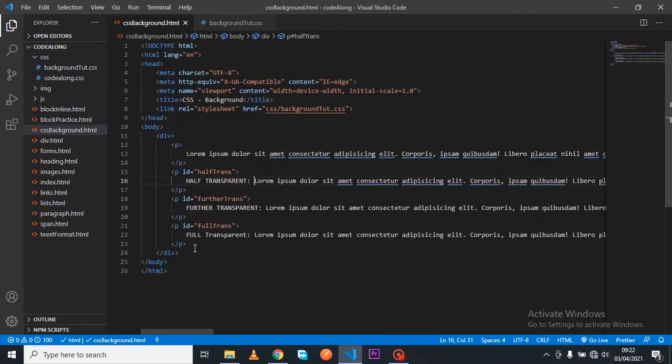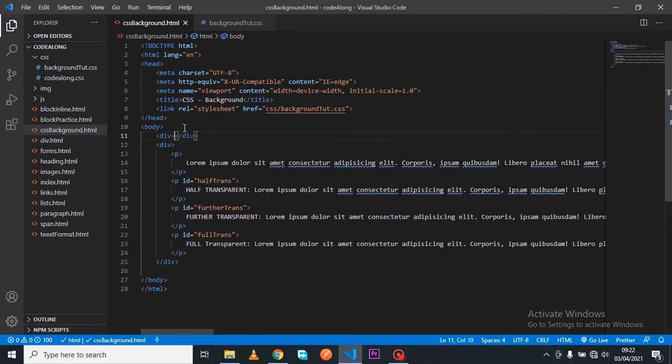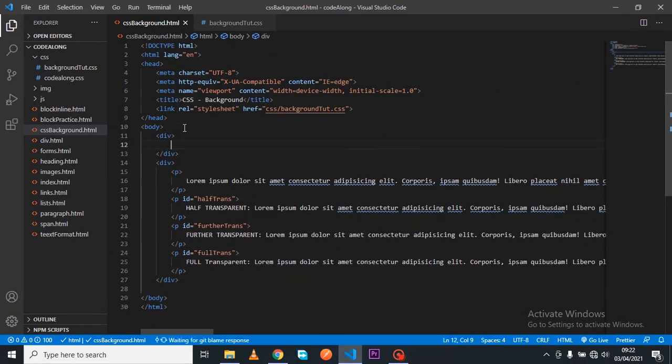Let's create another div here. Let's create the top div, and let's assign the div an ID of banner. Then within here, let's have our h1: Welcome to CodeAlong.